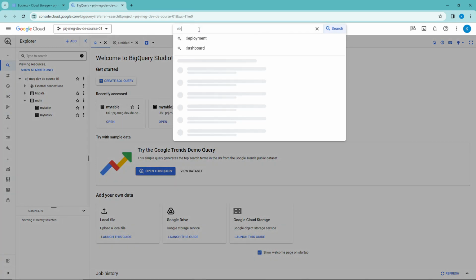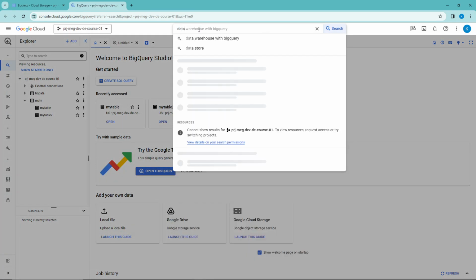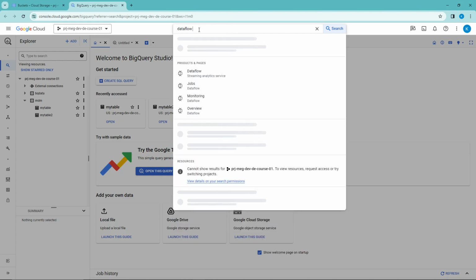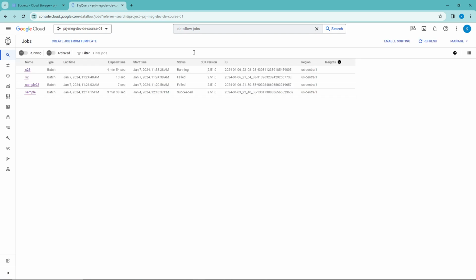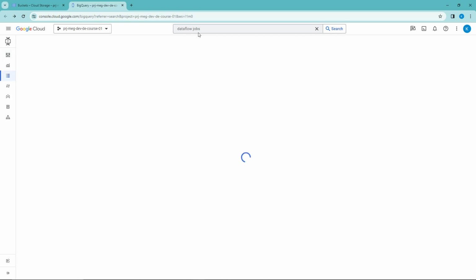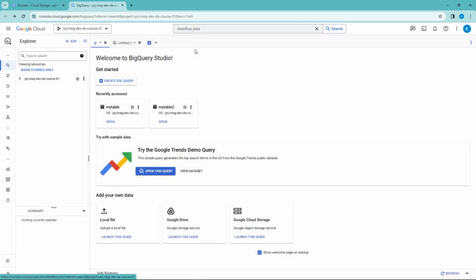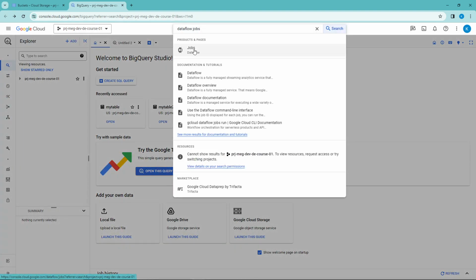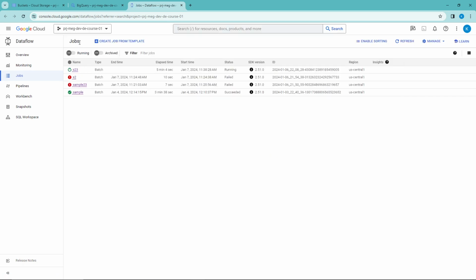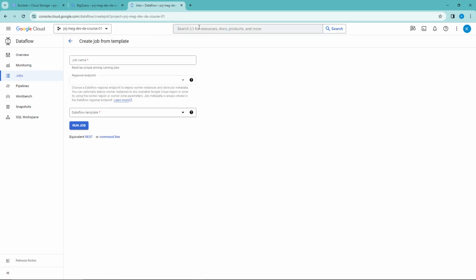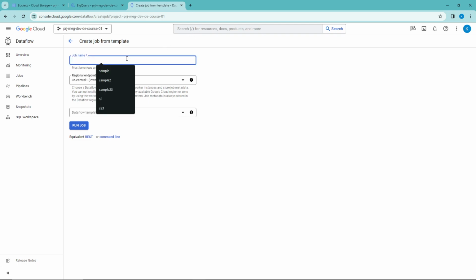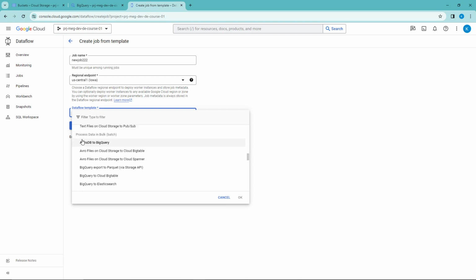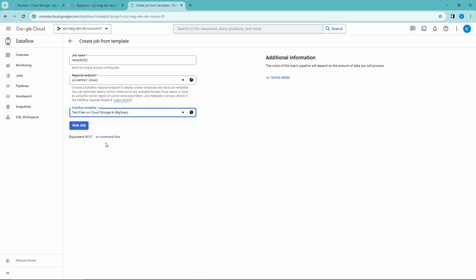After this, we just need to go to Dataflow jobs, right? Just click on it. Okay, one minute, we'll open this in a new tab. Yeah, so go to jobs, then create job from template, and name it whatever you want, like new job 222. Under the section of process data in bulk (batch), we are going to select Text Files on Cloud Storage to BigQuery.